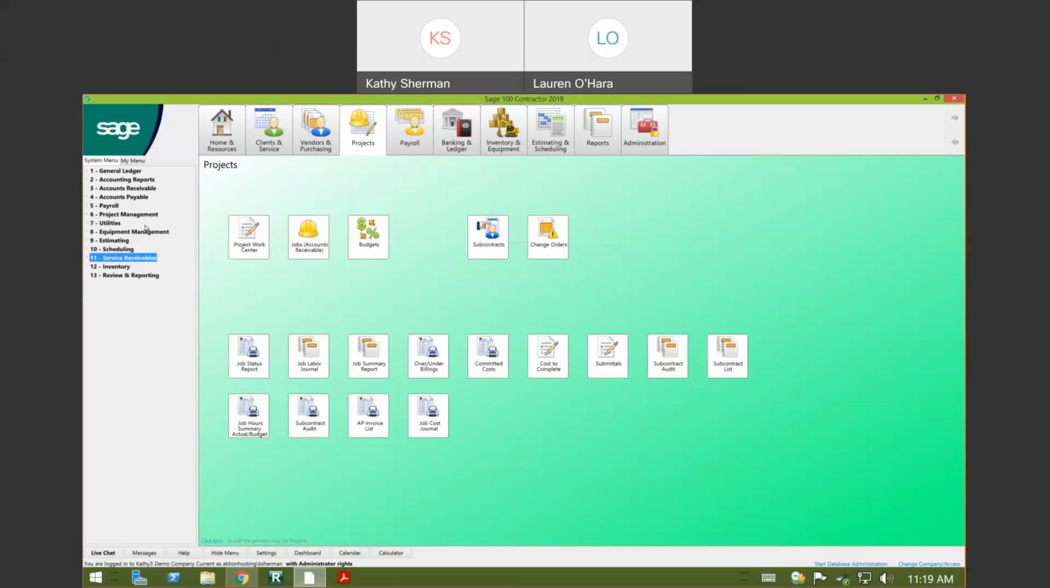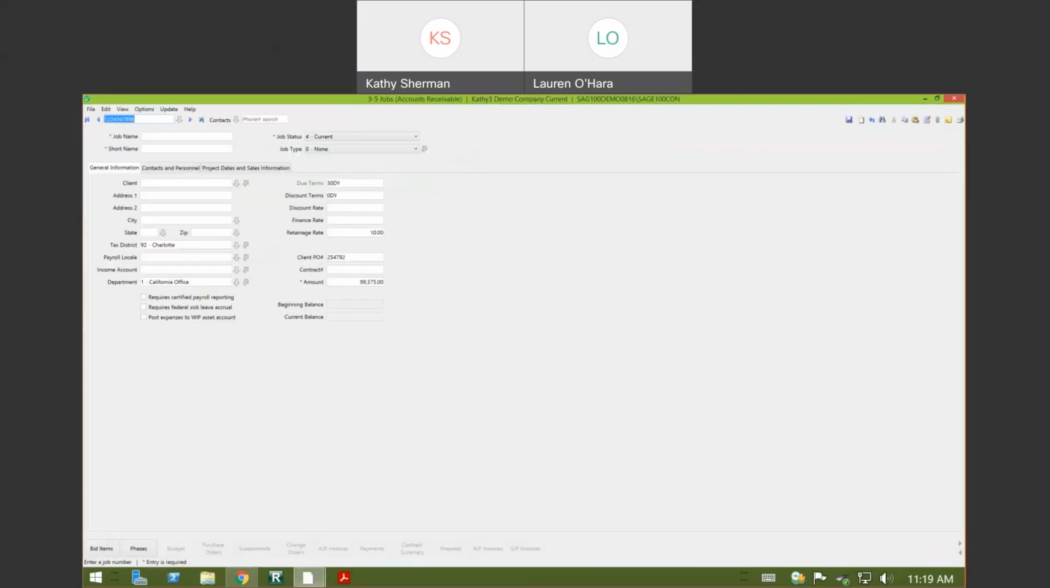Okay, so that gives you an idea of how complete and all-encompassing this program is. I'm now going to go ahead and drill into a job. So I'm going to go ahead and open up a job here. And I'm going to call up the same one that I did off of the job number 4, just to give us a little bit of consistency here.